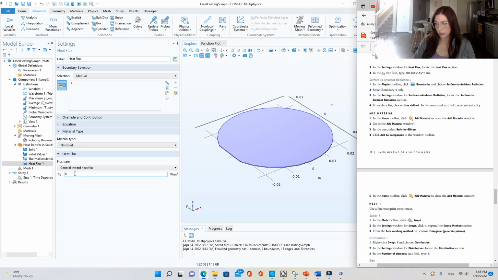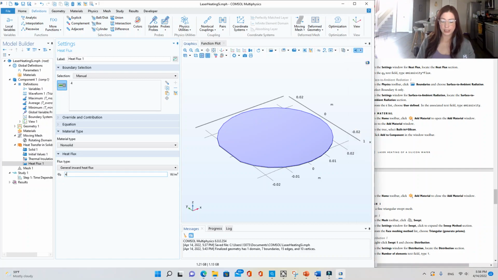Okay, so here, and from the emissivity, I think I skipped a line here. Surface, in the settings window, for surface to ambient radiation, did I skip something? Oh yeah, I did. Okay, in the Q naught field, type emissivity times flux.